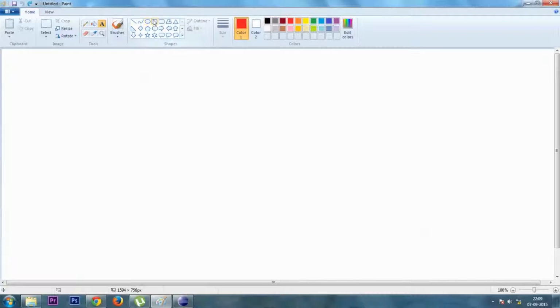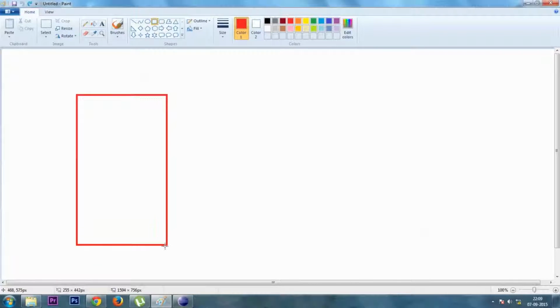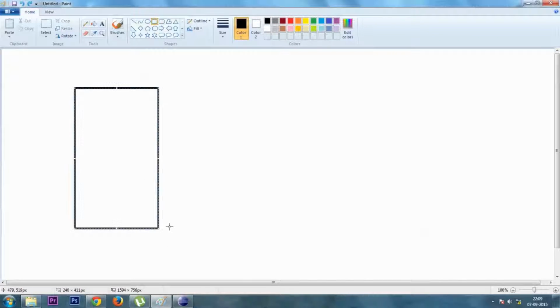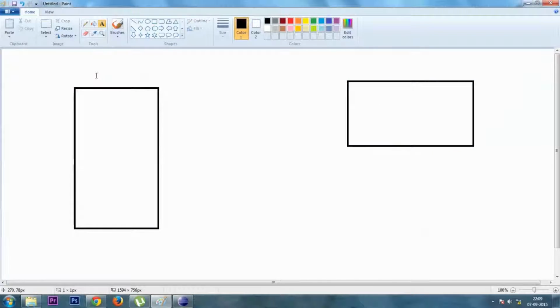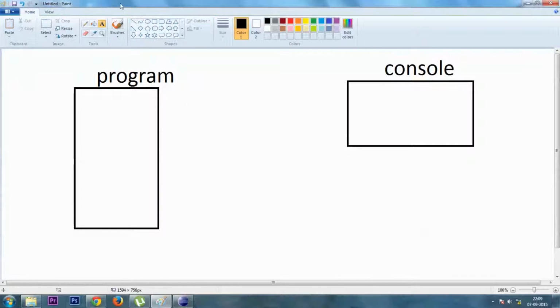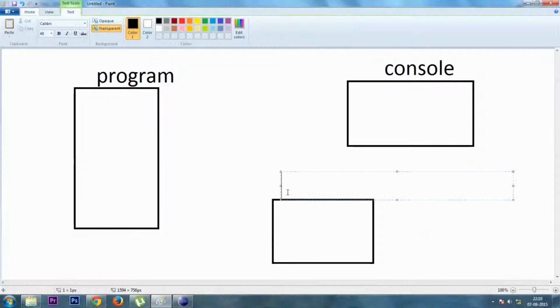What actually happens? Here is your C program. This is your console where you are going to see the output. And here is your memory where all the data is going to be stored. Basically it is a RAM.